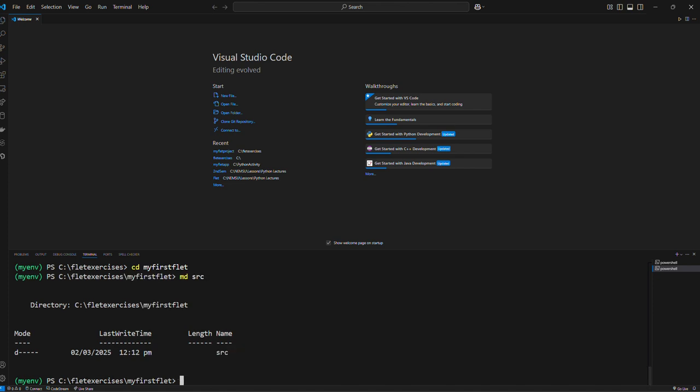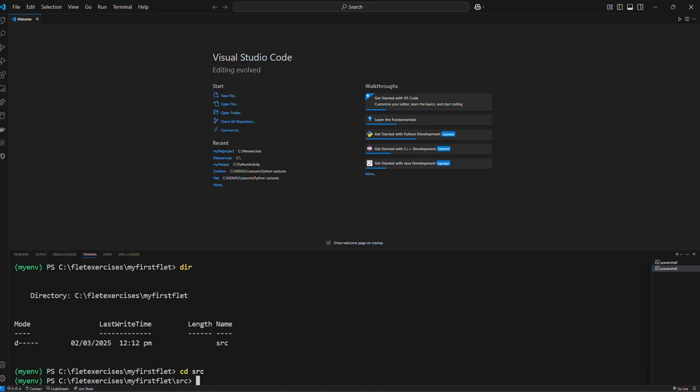Now you already have the source. Go to src, and then we will create an application. What's the file name? app.py. By typing echo greater than app.py, it will create a file. Press enter.